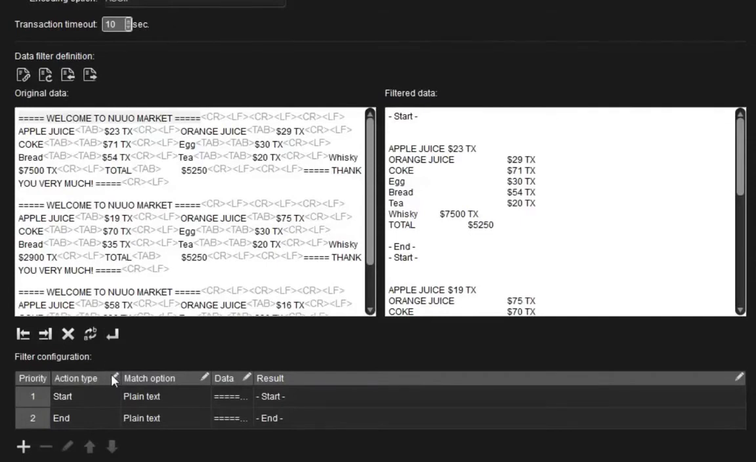Also, you can type directly in the filter configuration table to set the filter configuration. NUUO supports Plain Text, Wildcard, and Regular Expression, a total of 3 match options. The filter settings will vary depending on the POS device used.